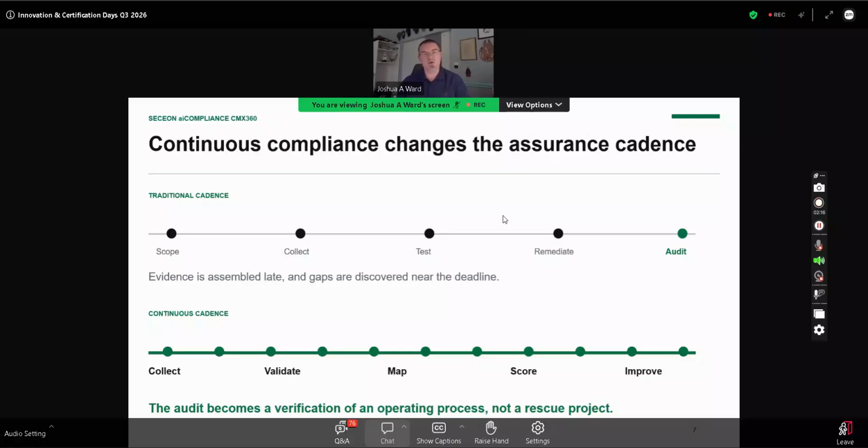This creates a familiar cycle to many of us. Evidence is collected late, control gaps are identified late, remediation occurs under time pressure, then audit readiness becomes a project instead of becoming an operational state. And as a result, compliance often becomes a periodic exercise rather than an ongoing capability. For many organizations, compliance resembles just a series of snapshots of organizational readiness.